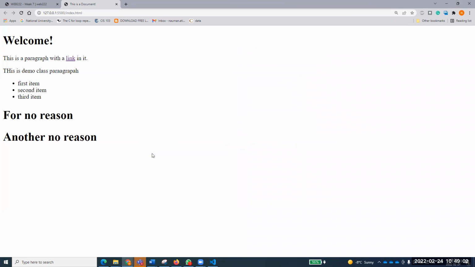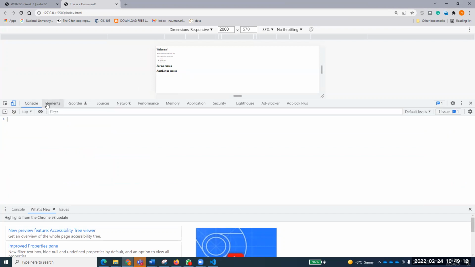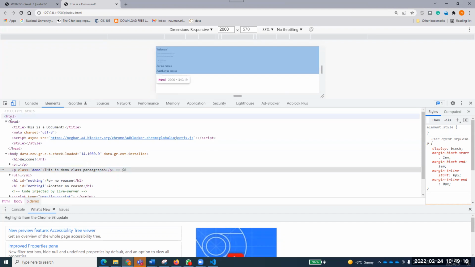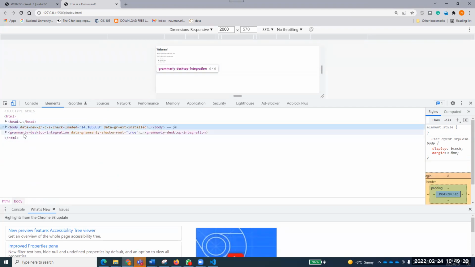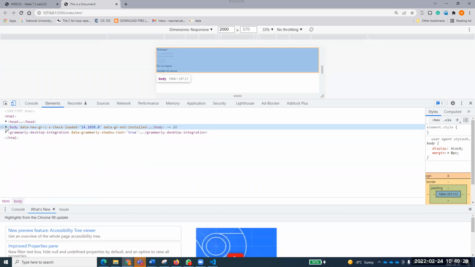So if you go to the inspector, and by the way, remember this inspector will play a very, very important, amazing role in our web development career, because we'll have to interact with it every now and then. If you come over here and go to your elements, you will find that all of these elements are represented over here. Just don't worry about this Grammarly desktop or something. Don't worry about the live code injected by the live server. Just look over here.